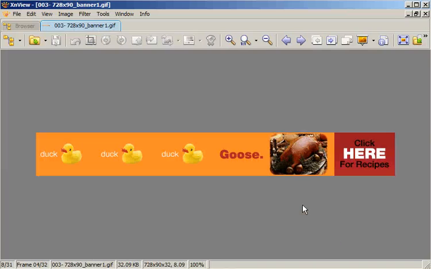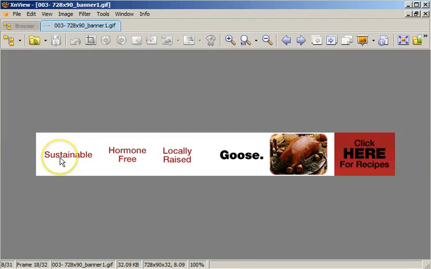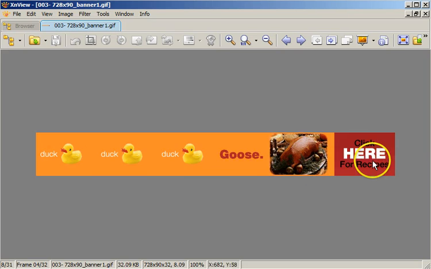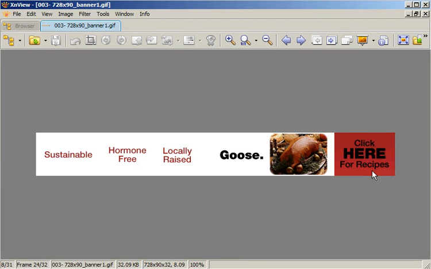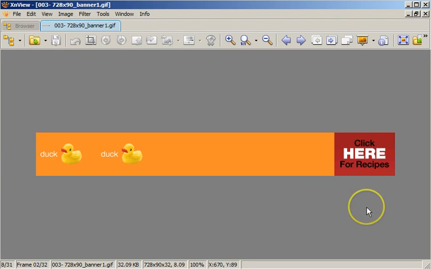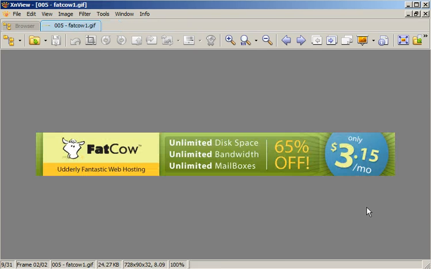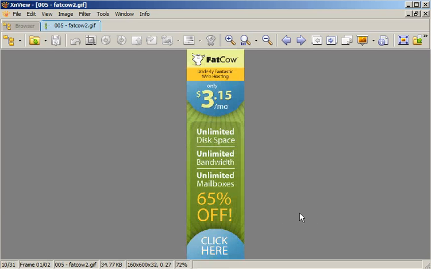And here's a modern version of it. It's a kind of a clever idea, the duck, duck, duck, goose, in a way, but you really kind of get lost in it with the click here for recipes. That kind of turns you off from the ad, I think. Now, Fat Cow has done some ads recently even that still use this kind of concept of on and off, but it's a little bit more subtle in these ads.